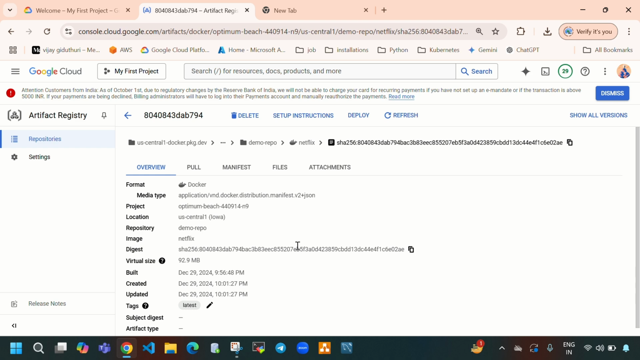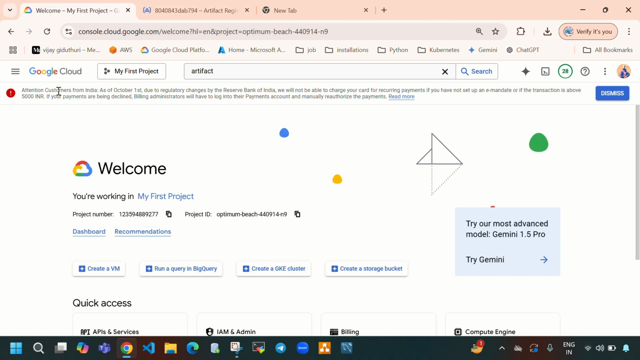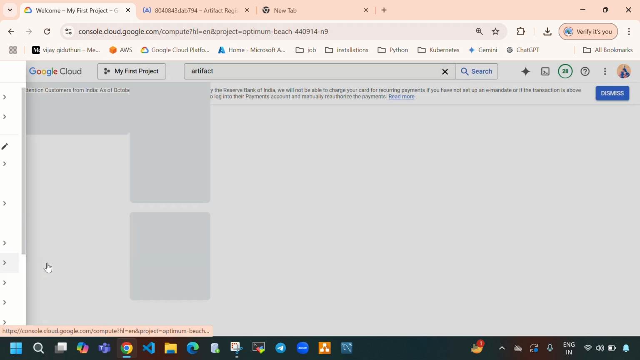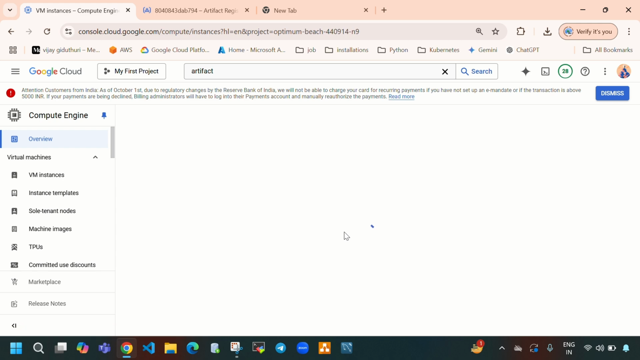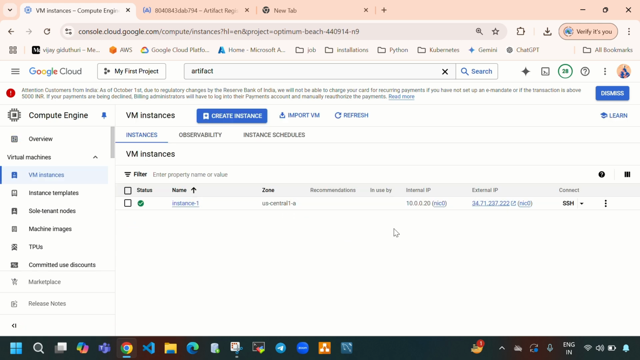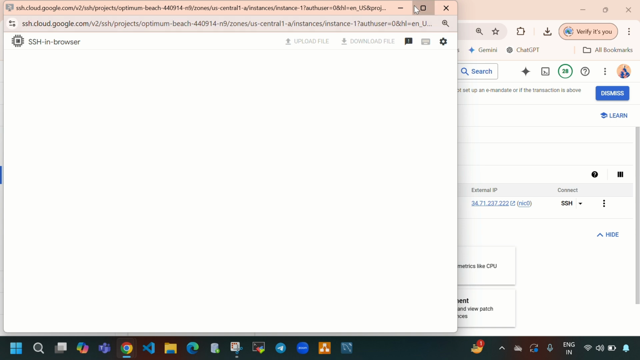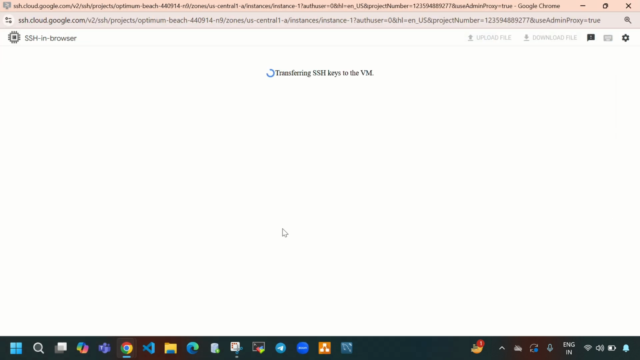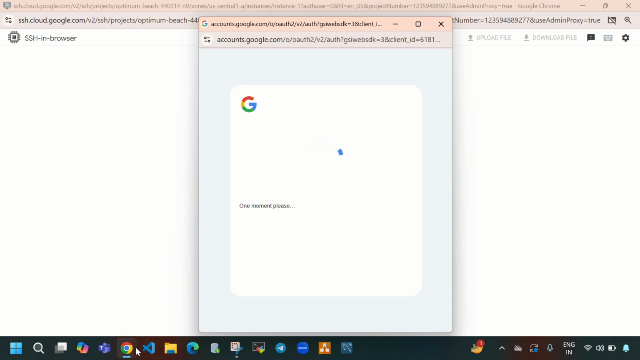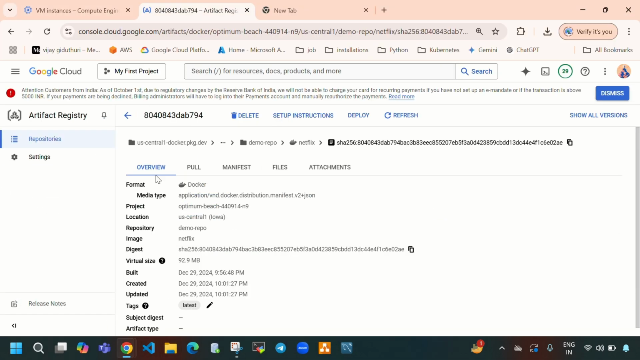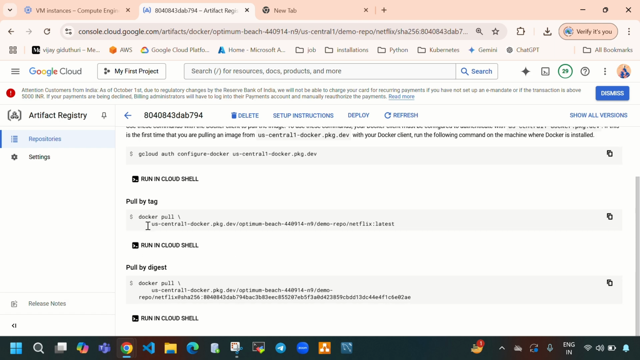First, let's navigate to Compute Engine. I have created a virtual machine, so here you can see, previously I created a virtual machine. I'm going to connect to this virtual machine, and in this virtual machine, let's try to pull that Docker image. Directly select authorize. Meanwhile, let's come here and open this repository and select Pull. Here you can see you can directly copy this command.